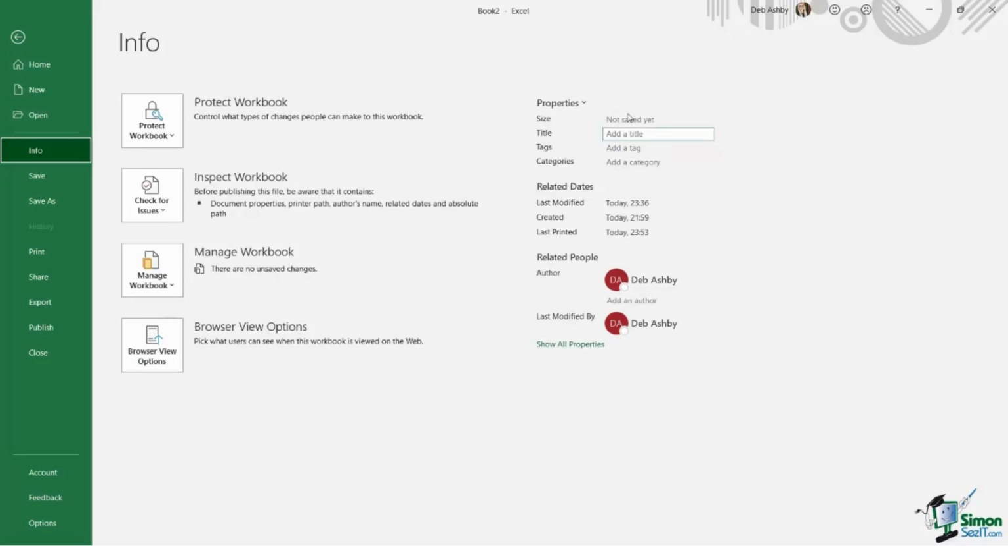Something else we also have in here are the document properties. Now, I haven't saved this document yet, so we don't have too many document properties. It hasn't got a title and it's blank, so it doesn't really have any size as yet. But we do have a little bit of information about this document. I can see when it was last modified, when it was created, when it was last printed, and I can also see that I'm the author and I was the person who last modified this.